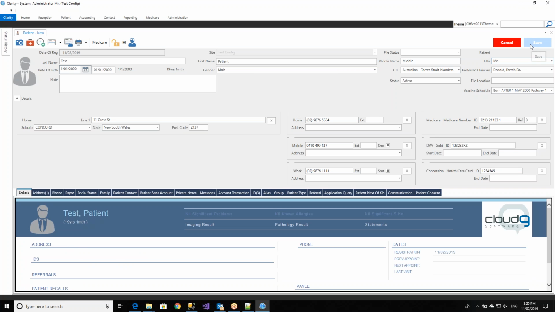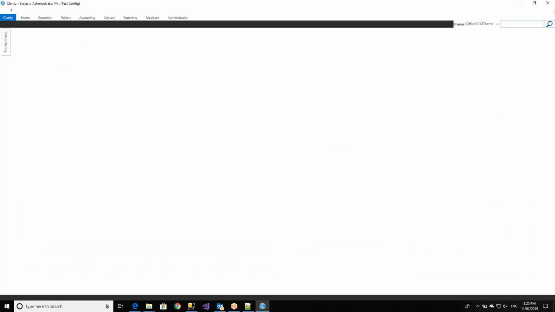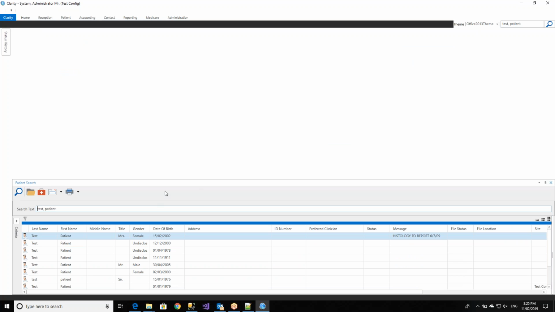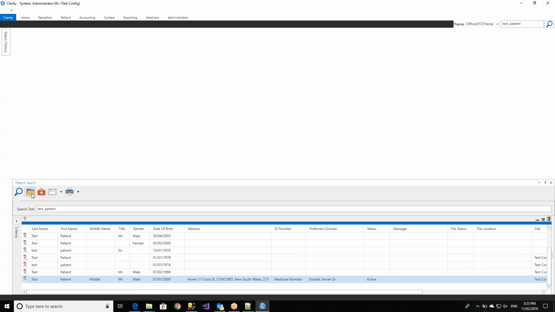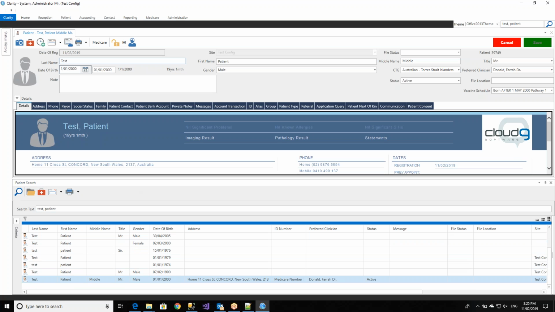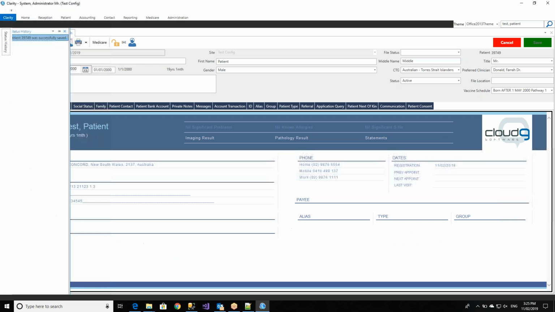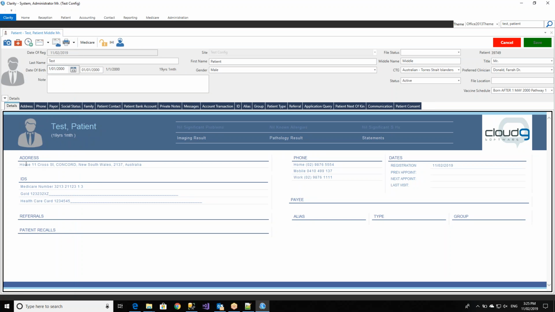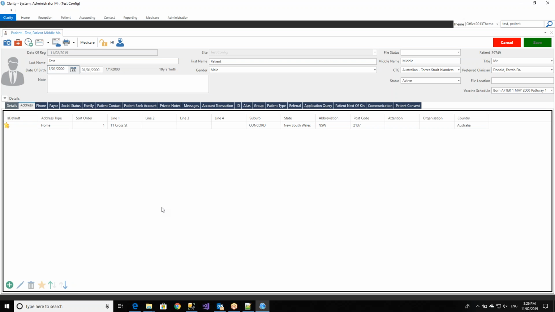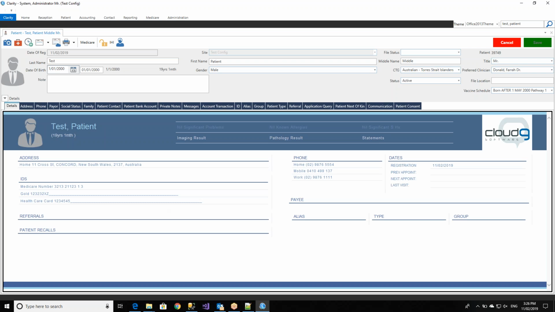But if I save the patient and I search for that patient, open this patient, I should be able to see it. You can see now, in here, I've got all the data. But again, it's still read only. Yes, you cannot edit here.